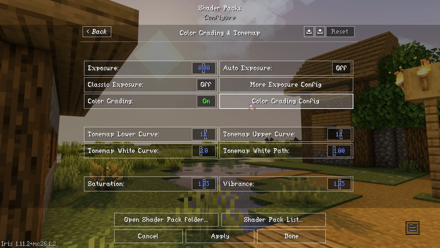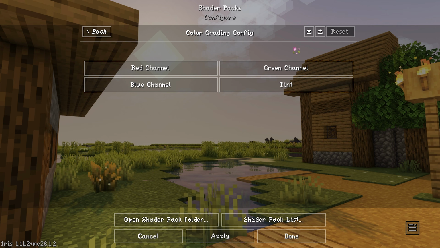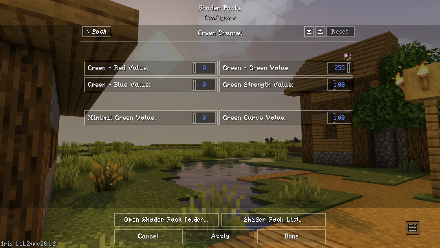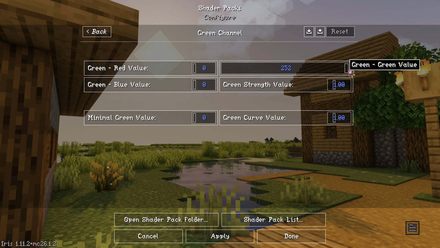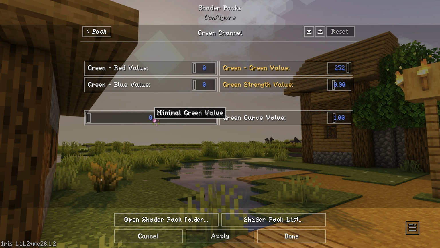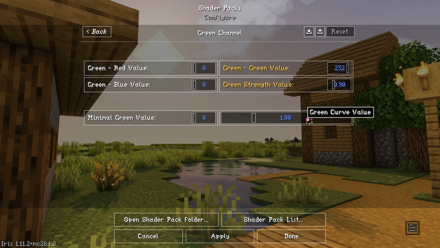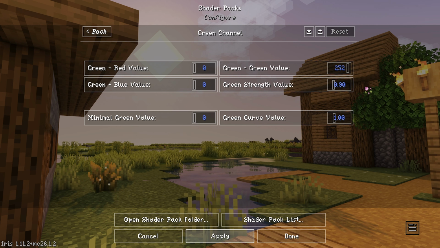Now we will go into the color grading config settings. The red channel, blue channel, and tint are set to default. The only settings that I will be making changes to are in the green channel. From here, all I do is set the green to green value to 252, and I set the green strength value to 0.90. Minimal green value is set to 0, and green curve value is set to 1.0. These settings are optional. I personally love a more warmer tone to Minecraft.